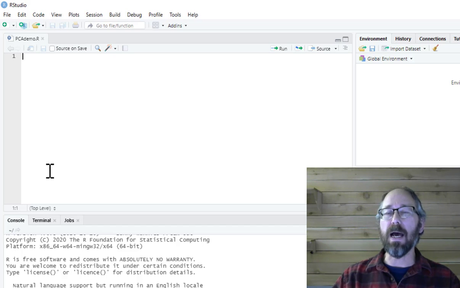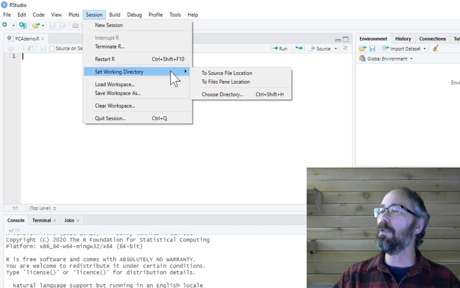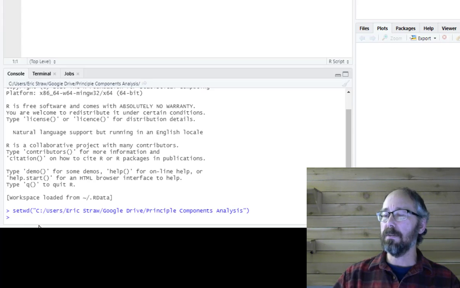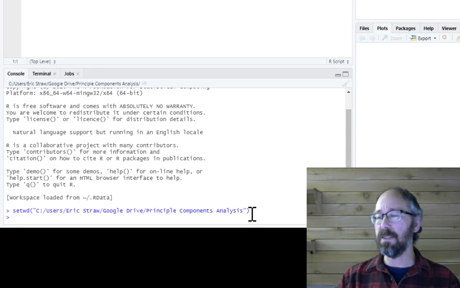And once I do that, then I'm able to use a shortcut. So I can go up here to Session and set working directory to the source file location. And as soon as I click that, down here it enters the command set working directory, and then it provides that long path. Now this path is not terribly long, but sometimes your files get embedded in multiple directories, and so sometimes this is the easiest way to do it. In fact, I think it's always the easiest way to do it.